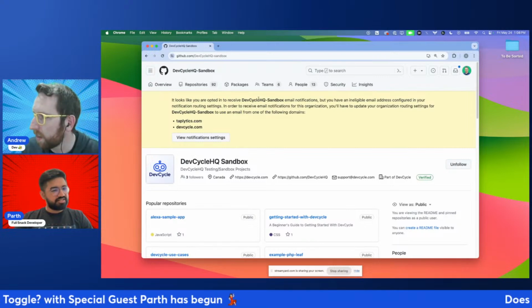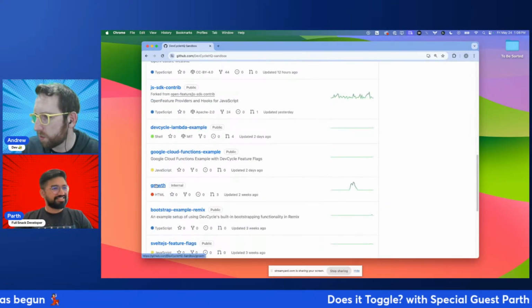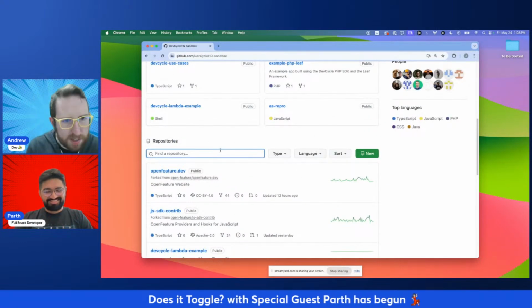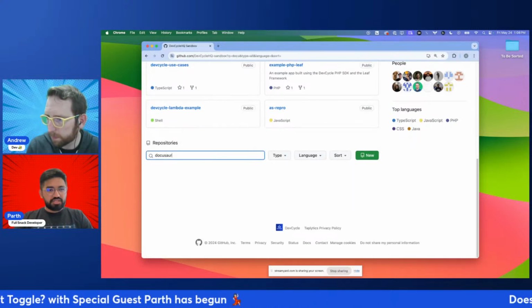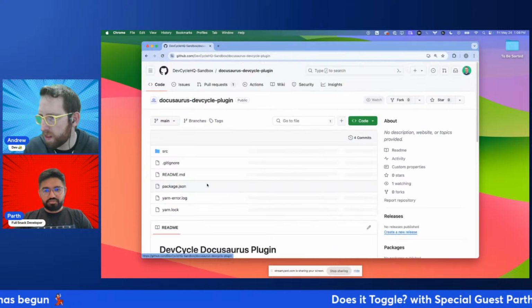Yes. All right, let's see what we got in here. So this is growth. Oh, this is all internal stuff. We won't show you the internal stuff. So what is it called, Parth? Is it called Docusaurus? Yes. There it is. It's called the Docusaurus DevCycle plugin.